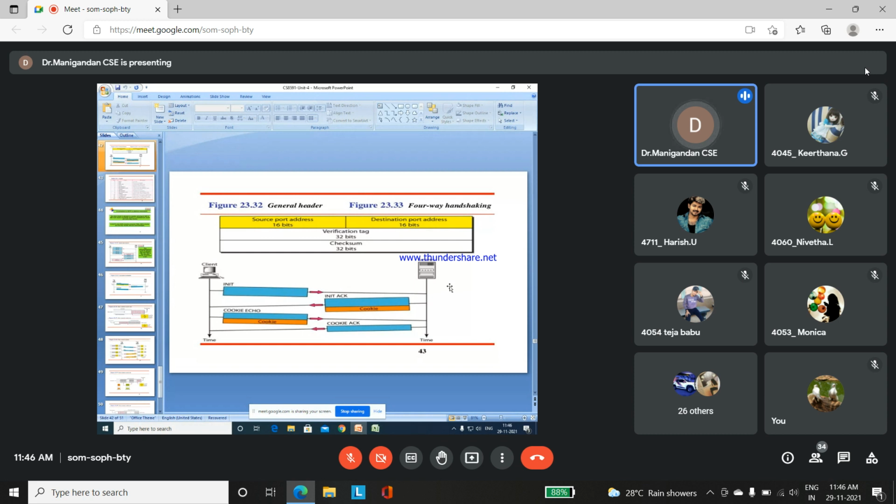So basically the header format is divided into three parts. Based upon this, the data will be transmitted between source and destination, or from destination to source as an acknowledgement. So based upon that, the data will be transmitted between the sender and receiver. Okay, here the data will be transmitted by the cookie process from the source to destination with the help of a four-way handshake.